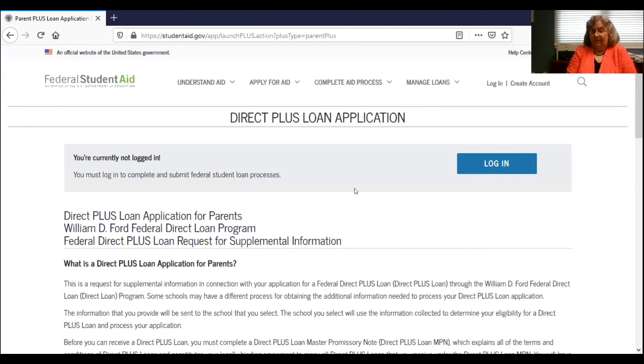When we receive notification that you've been approved for the Direct PLUS loan, we will actually generate another financial aid offer letter, which we will send out to the student. And on the second page of this offer letter, there will be information for you, the parent. The parent should review and complete the PLUS loan information, indicating the parent that will be borrowing the loan, as well as the amount of the loan that you wish to borrow.